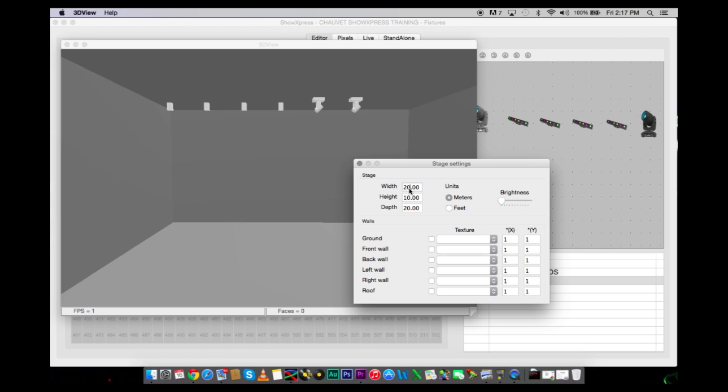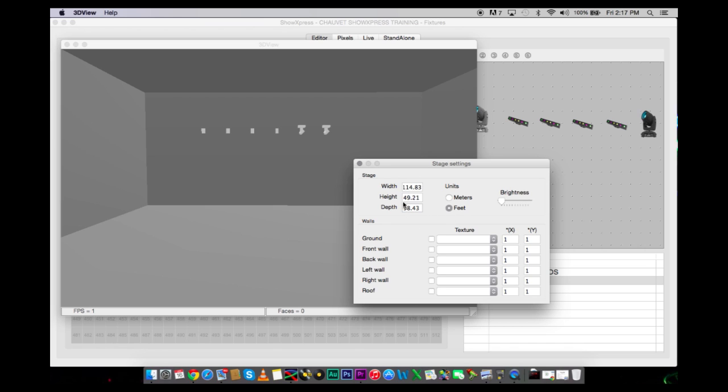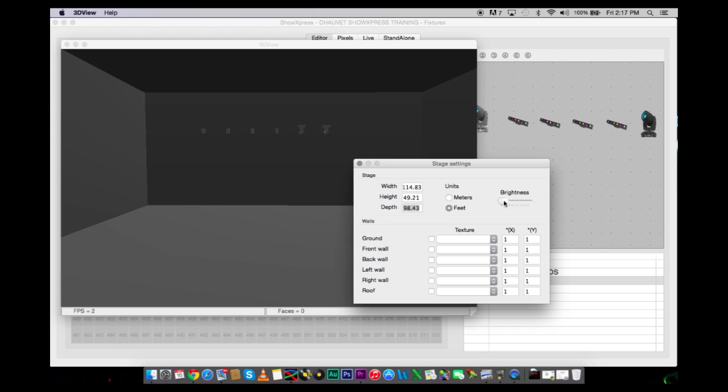You can adjust the width of the room. So let's say you're in a width room of 35 feet, and let's say you have a 15-foot ceiling and you have a depth of 30 feet. Well, now you just adjusted your space accordingly. You can have meters or feet, so let's use feet. So that would be 49 feet, 98 feet in depth, and 114 feet in width. You can adjust the brightness of the room depending on your fancy. I like to keep it about right there.